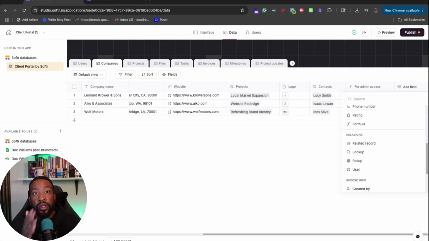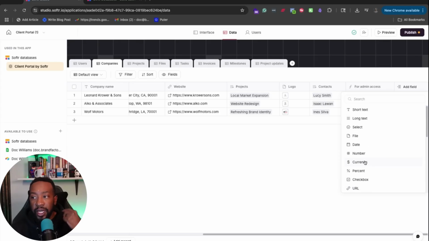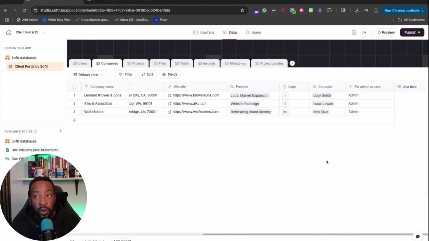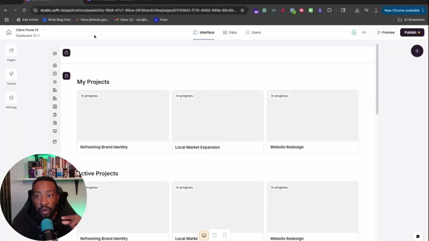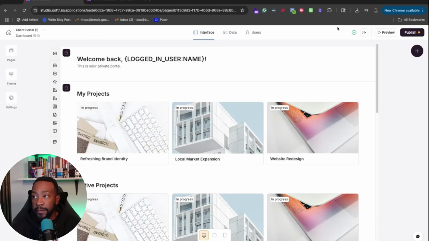So we can have one-to-one or one-to-many, depending on what you need for your database, but this is really powerful. So in the relations, we have related record, lookup, a roll-up field, or user. So this really allows us to power our database and have a richer experience all in one application. Now, we notice in just a few clicks, we already have all of the pages right here. We can click preview.